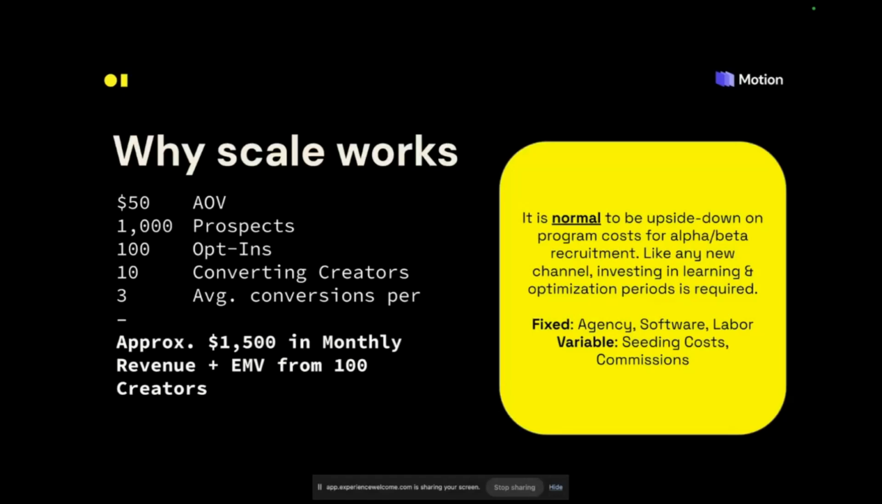Again, the costs associated with this. Let's look at typical performance for an early program. Simple math, and I don't want to get too mathy, but assuming a $50 AOV, you've got 1,000 prospects, 100 opt-ins, a decent opt-in rate, and 10 of those opt-ins convert monthly, at about three sales each. That's about $1,500 monthly revenue, and then you've got media value coming off of 100 creators.